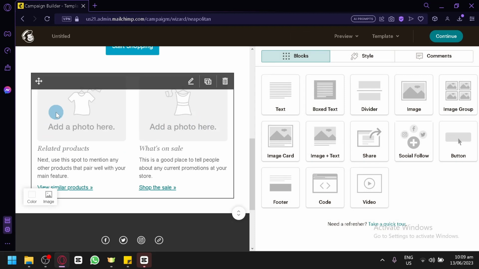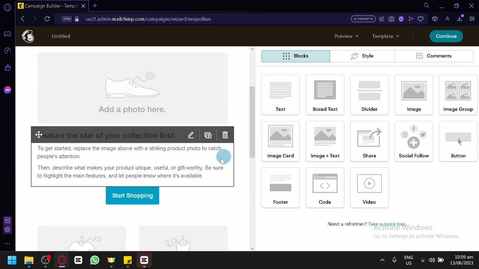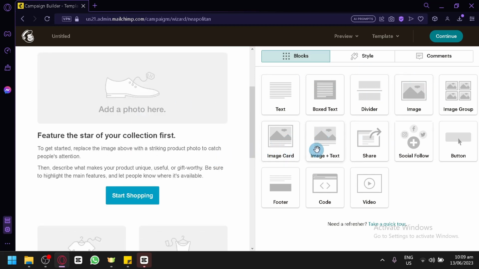And there are a lot of different blocks available. As you can see here on the right side, you have text, box text, divider, image, image group, image card, image plus text, share, social follow, follow button or like a button itself, footer, code, and videos over here.